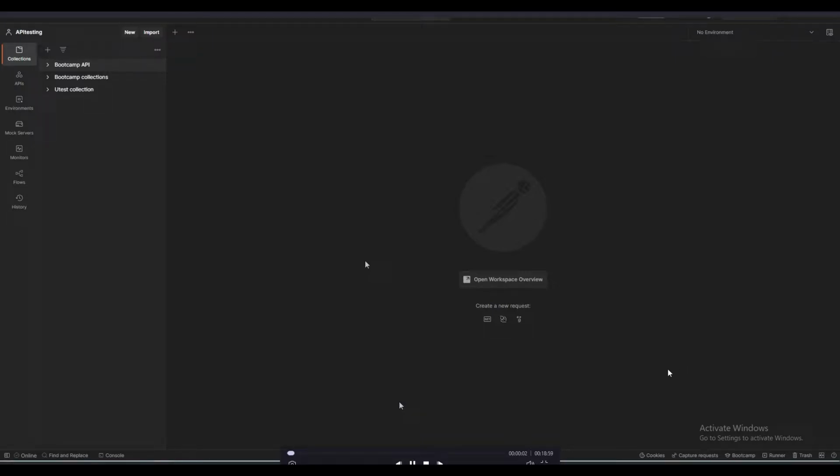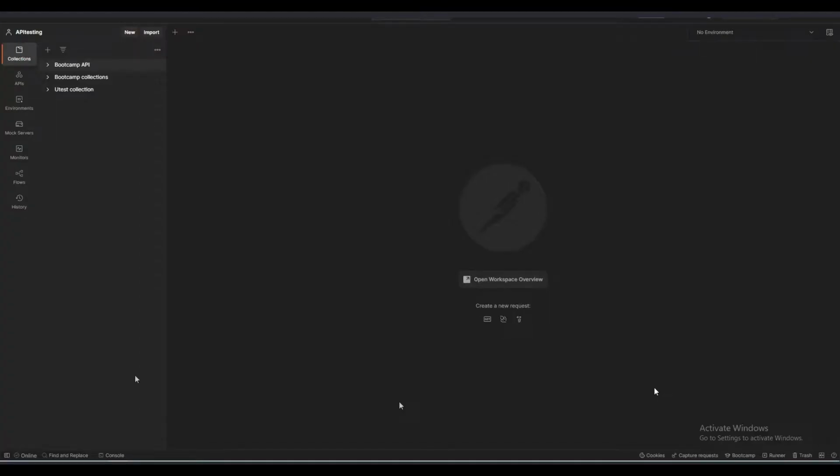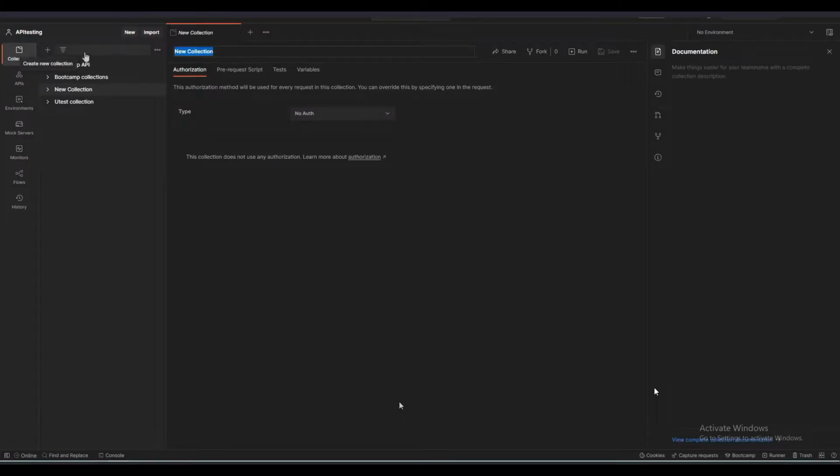Hello everyone, I would like to show you how to interact with an API using the Postman tool. So here is the API documentation, Simple Book API. We have an emulator of a bookstore. We copy the URL, and first of all we create a collection, a new collection, and change the name of this collection, let's say Simple Book API.